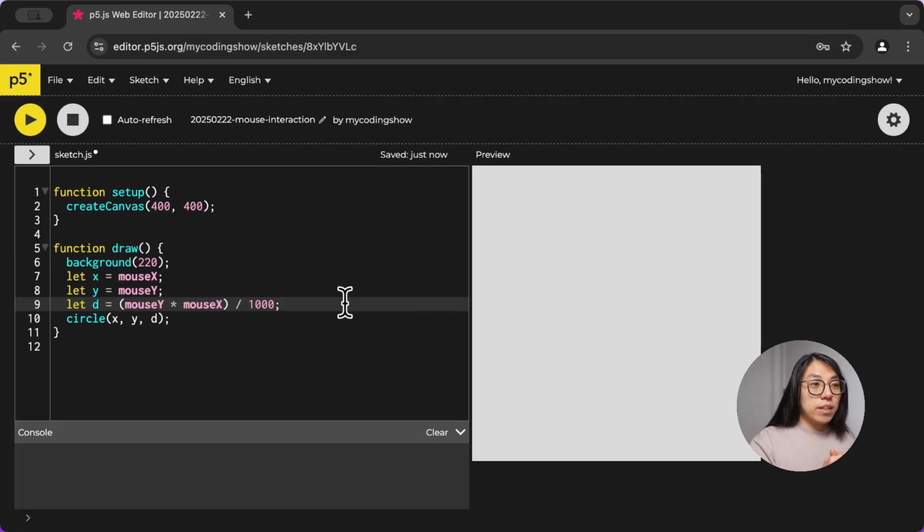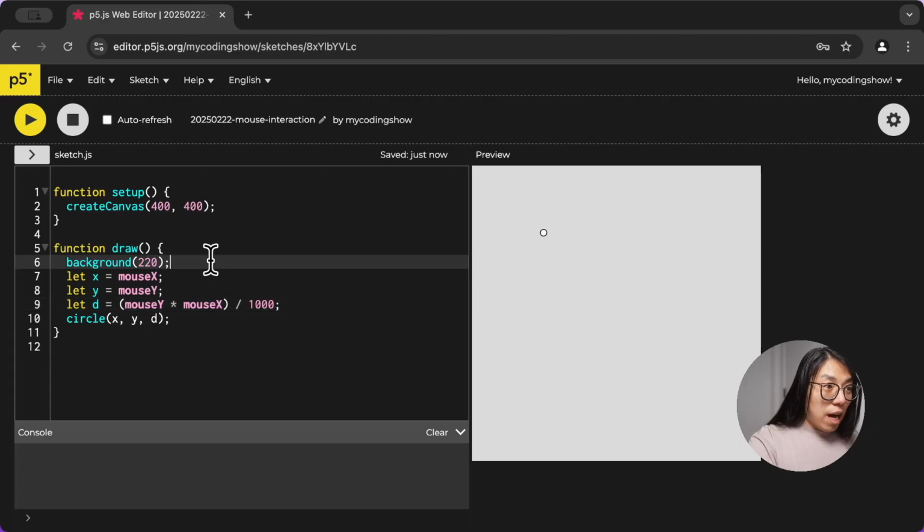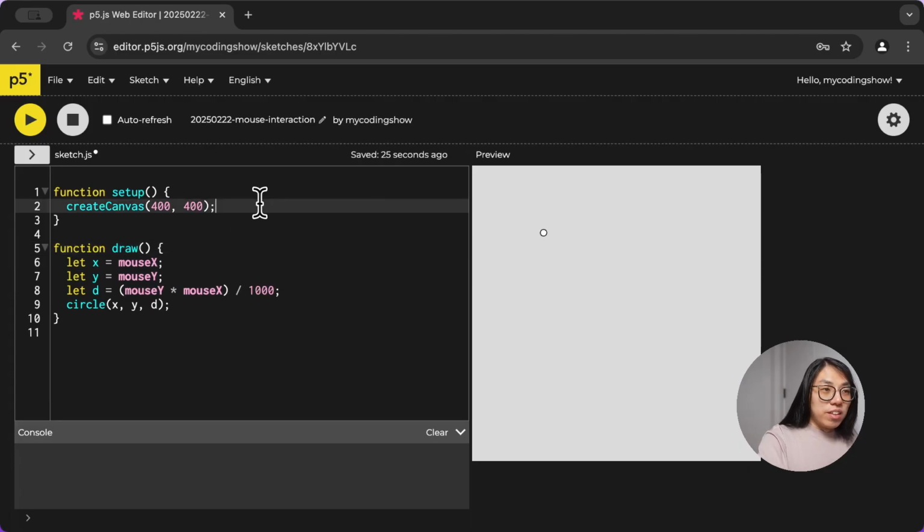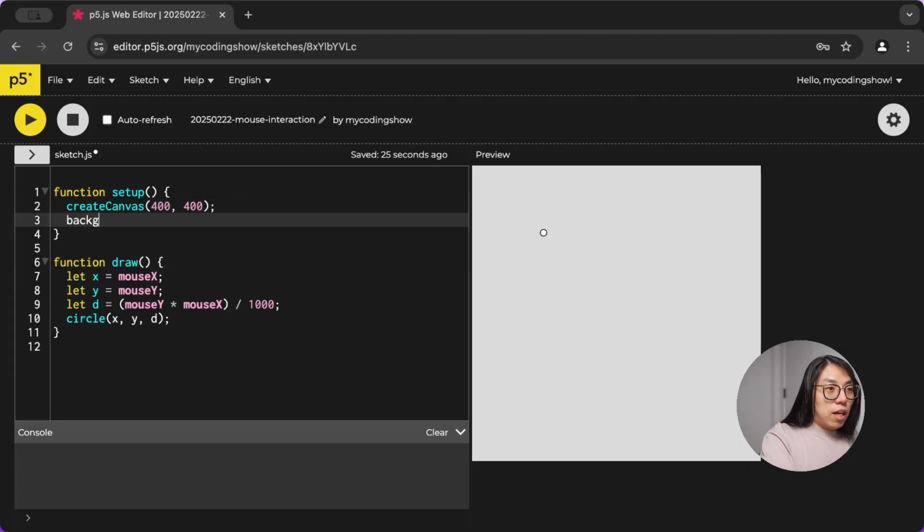So that's how we can make interaction with the mouse. But now that we have this circle that moves with our mouse, why don't we try to create a little drawing program where we can draw with our mouse? And to do that, there's actually only one very simple thing we need to do. So far, we've always had the background inside of the draw function. Let's try, what if we move this? I'm going to delete this, and in the setup function, I'm going to write background 220. And let's see what happens.